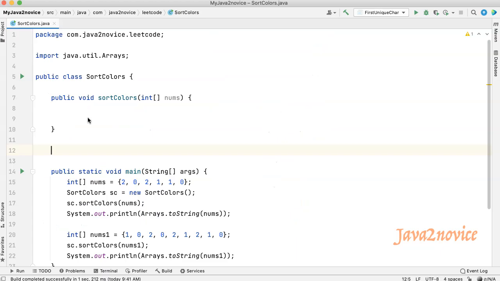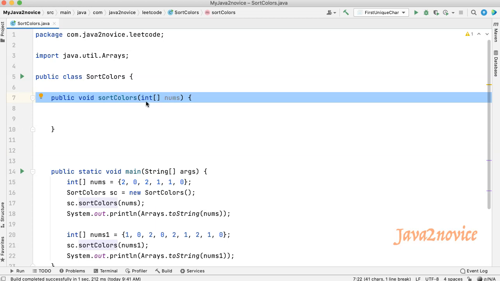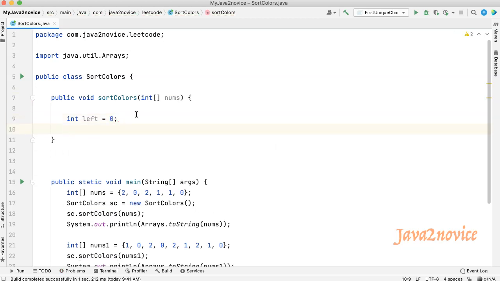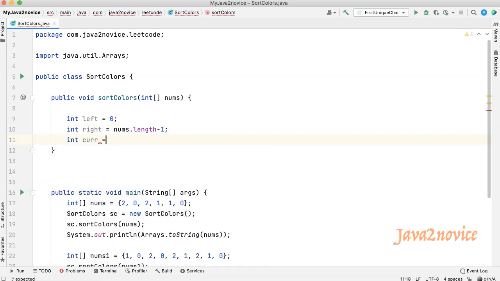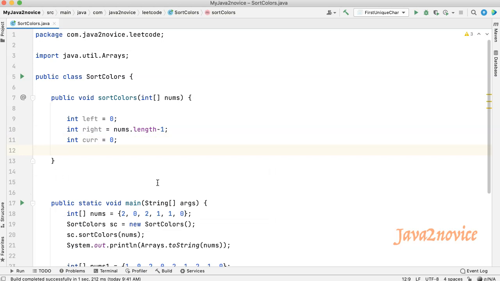Let's write code now. I have already created a method signature for sort colors. It takes an integer array as input. Let's declare three variables: left, right and current. Left represents the very beginning of the array. Right represents the end of the array. The current represents the current element position. We will start with 0. We will use a while loop to iterate over the input array. We will exit the loop anytime the right pointer value is less than or equal to the current pointer value.